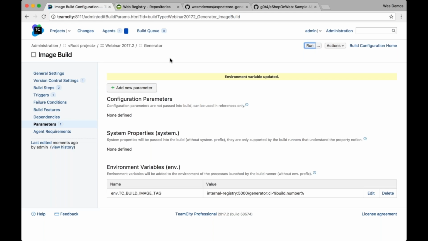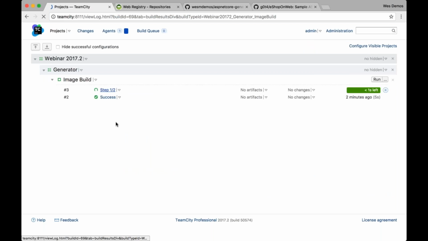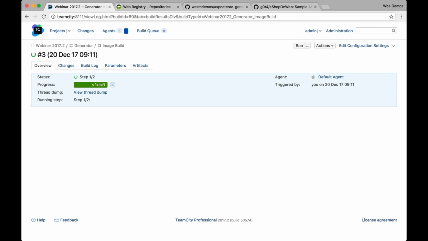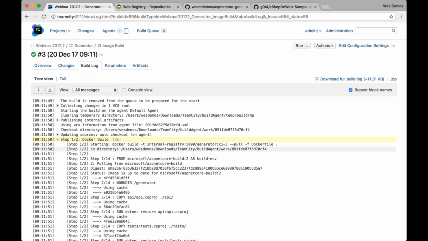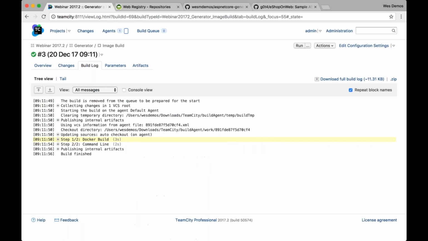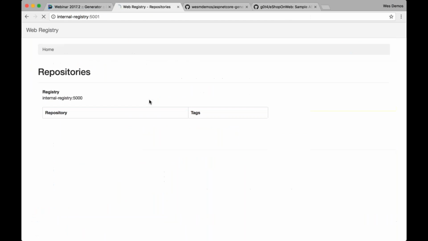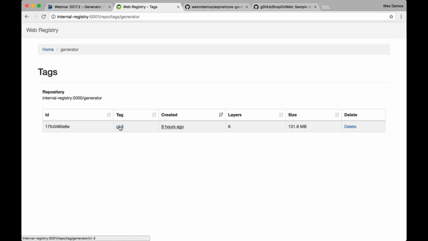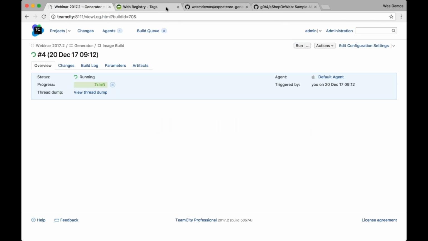Now when I run all of this, it takes a smidge longer because we're going to push something out. Two steps here. The Docker build uses my new tag format, CI-3 in this case, because it's the third build. And then under the command line, you can see a push happened. And if I come out to my registry here, you can see we now have the generator repository and CI-3. And if I run this again, you'll see another image is going to show up.